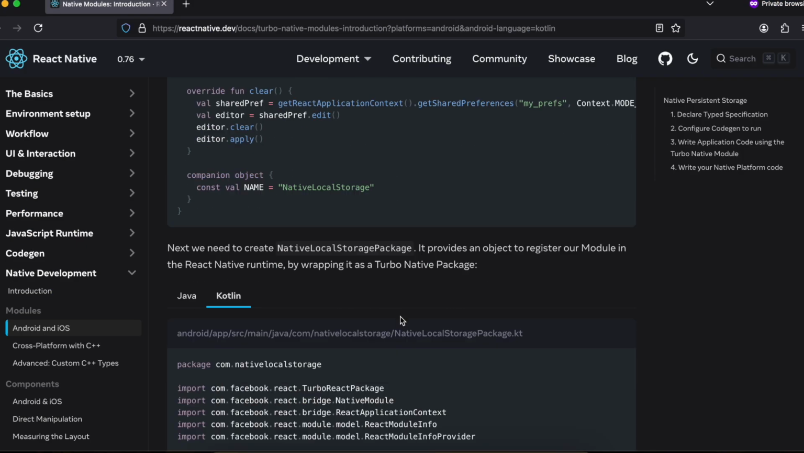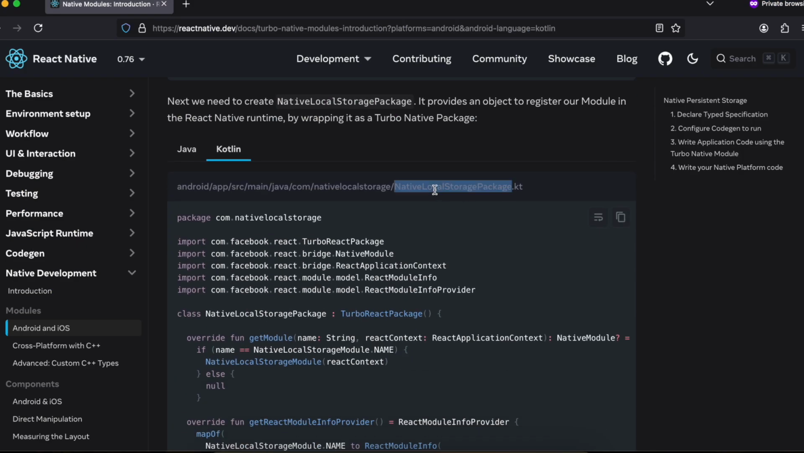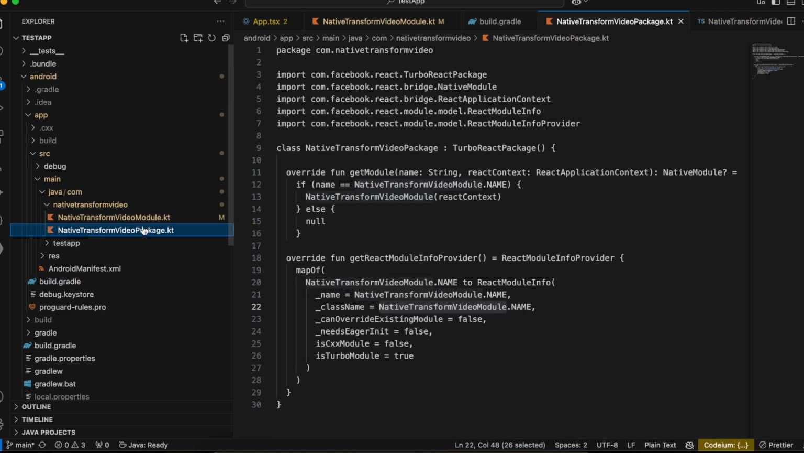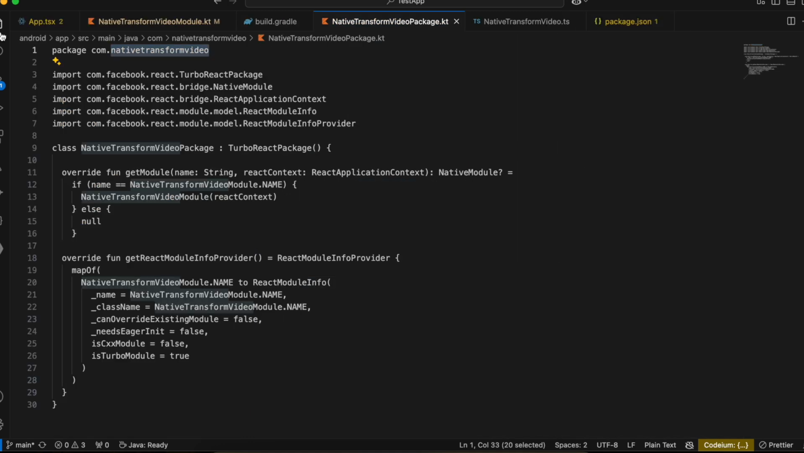Then if you see the documentation, create this package file as well. So again, whatever is your TypeScript file name followed by package.kt. Now this you can just copy paste from the documentation. That's what I have done, but the only thing is you will have to change the package name first. Next thing, this should be file name also you will have to change, and here everywhere you will have to write native transform video module or whatever Kotlin file you created earlier. So over here, over here, over here, over here, as well as over here.